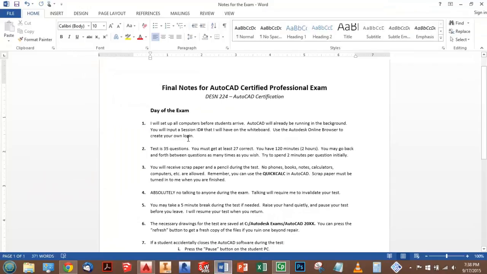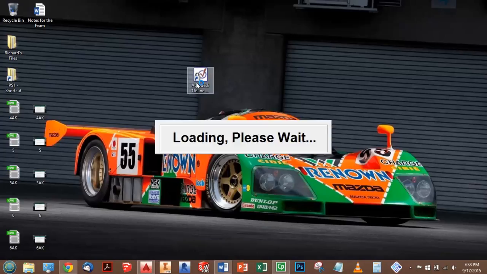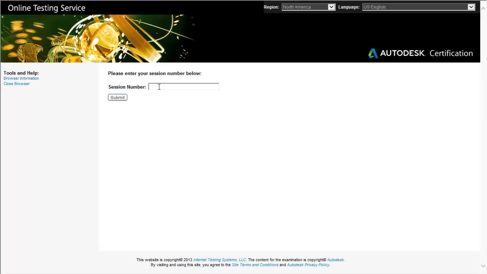When you guys show up for the test, I'm going to have everything set up already and prepped for you. I'm going to have the computers turned on. I'm going to have AutoCAD running already. I will have the online browser or the online testing software running already. And I'm going to have a session ID number put up on the whiteboard in the testing room. And what you're going to do is, this is the online testing browser that you'll use. And you'll input that session number right here.